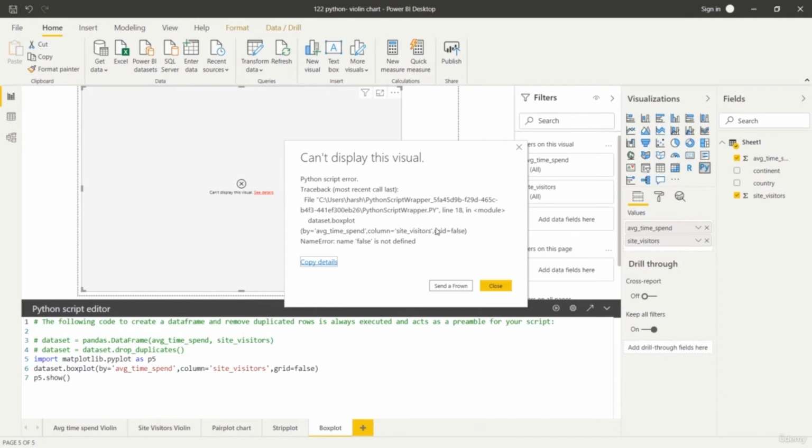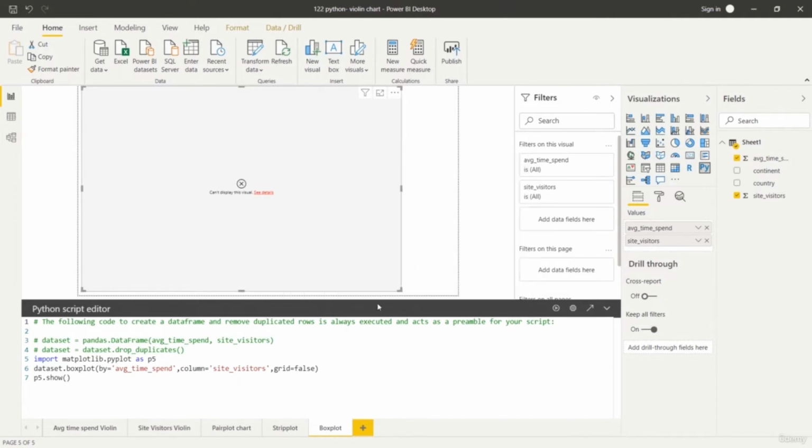Most of the time it would be a simple syntax error, like here on the last line. You can read NameError: name 'false' is not defined. The error is very simple: False is written in lowercase. When we are using a boolean expression, we require the first character to be capital, be it True or False. So when we change it, it will execute.